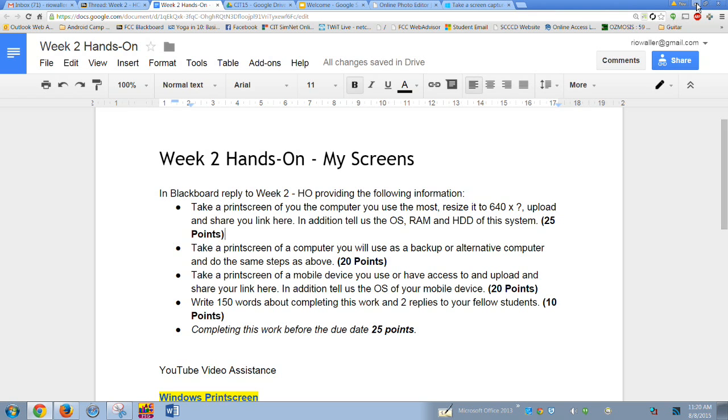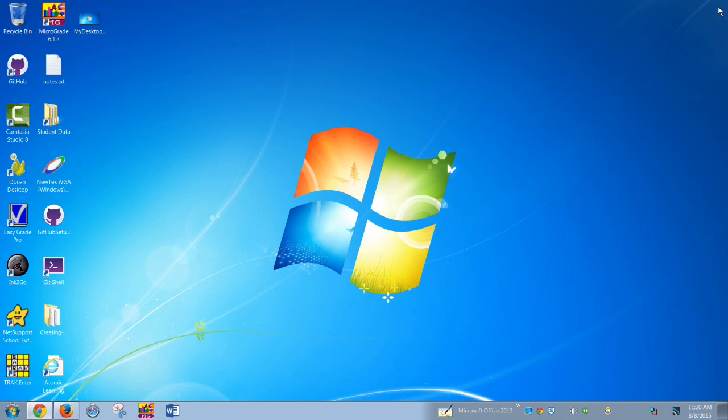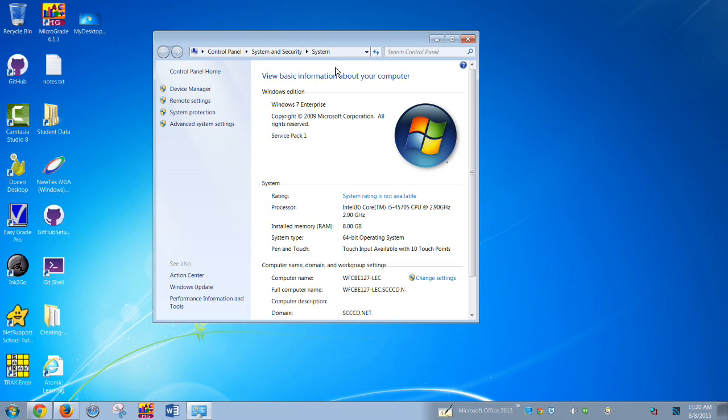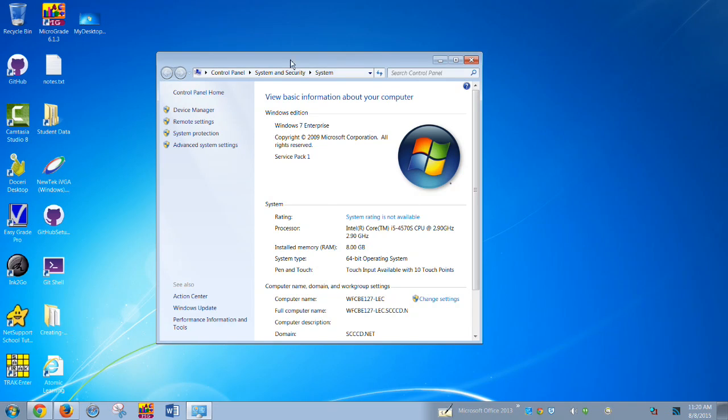It's pretty easy to find this stuff on almost every computer. On Windows, you go Start, Computer, or My Computer, right click, go to Properties. In this case, I'm not going to make you take a print screen. I just want you to provide the basic information. So I'm running Windows 7, in this case Enterprise, important to tell us that. Let's see. Here we go. Here is the amount of RAM, which is 8 gigabytes of RAM. So the first two items would be Windows 7, 8 gigs of RAM. Cool.